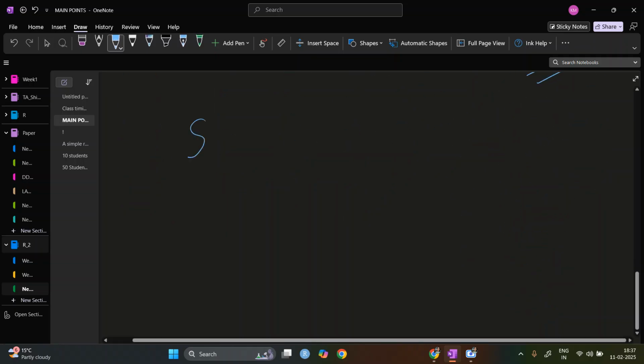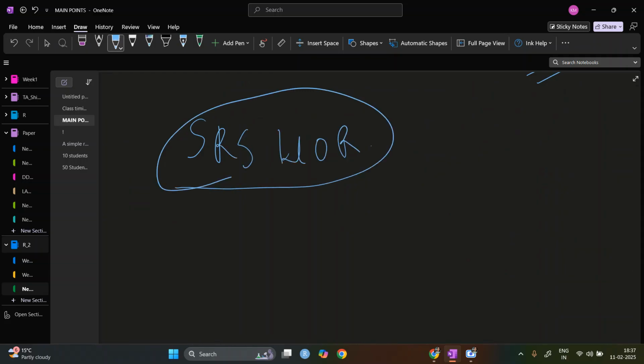Now when we see SRSWOR, here we want to select n units in a sample. Let's say we give them names: A1, A2 up to AN. So A1, A2 up to AN are given names. It is n units out of N.